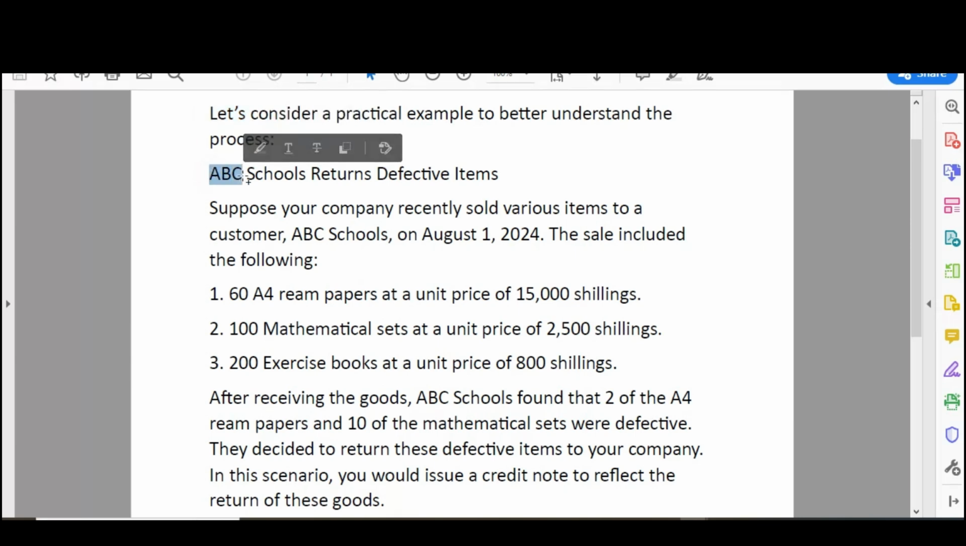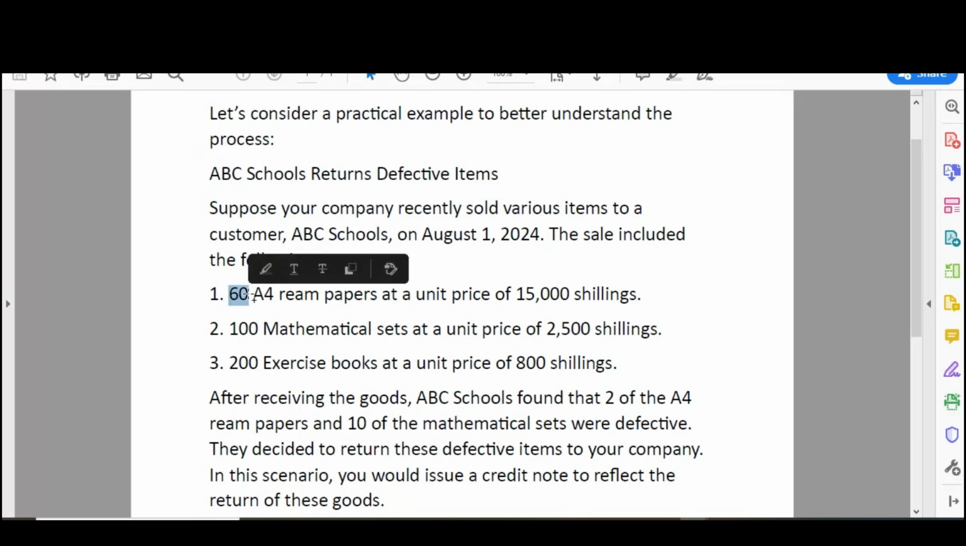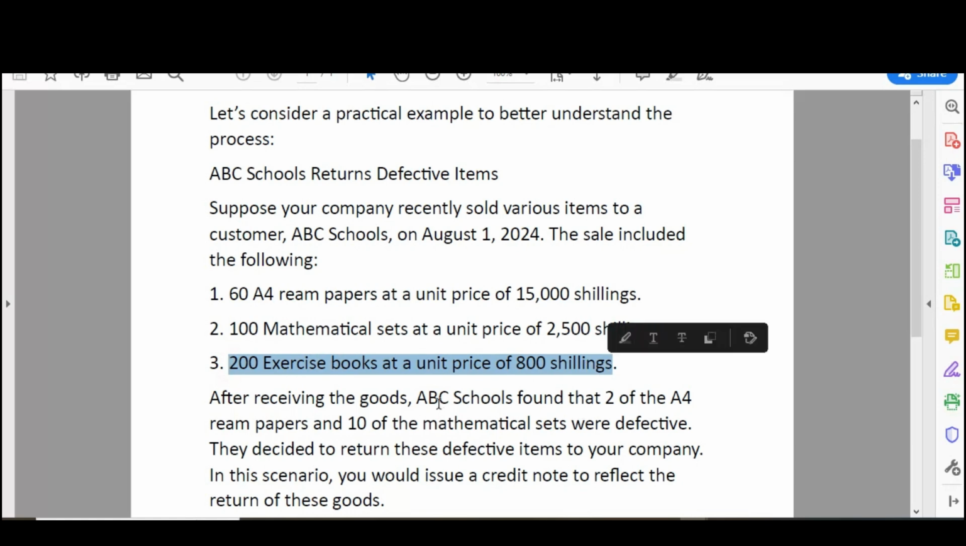ABC Schools returns defective items. Suppose your company recently sold various items to a customer, ABC Schools, on August 1, 2024. The sale included the following. 1. 60 A4 ream papers at a unit price of 15,000 shillings. 2. 100 mathematical sets at a unit price of 2,500 shillings.